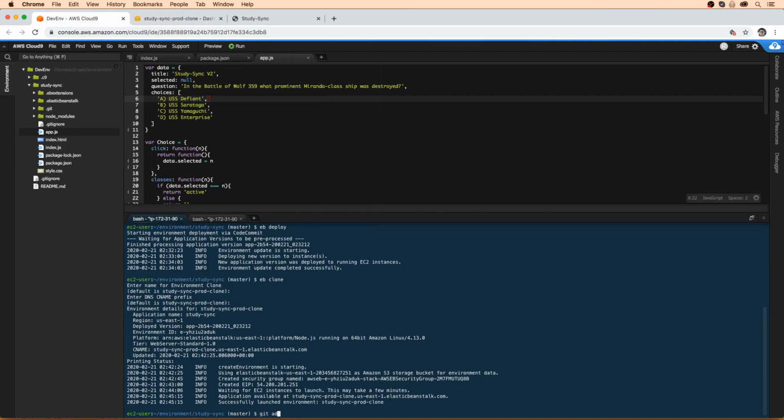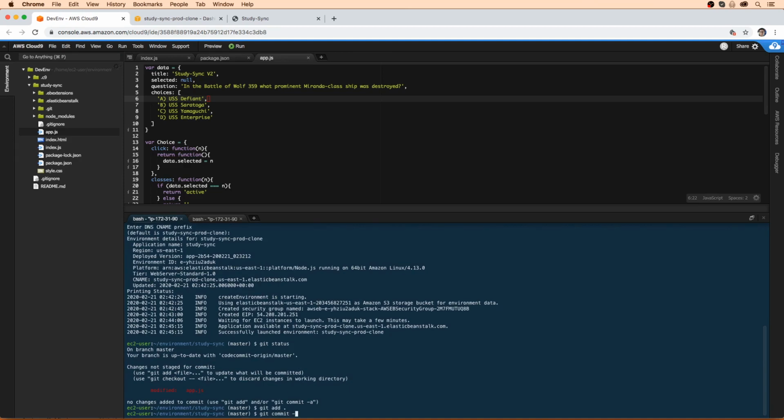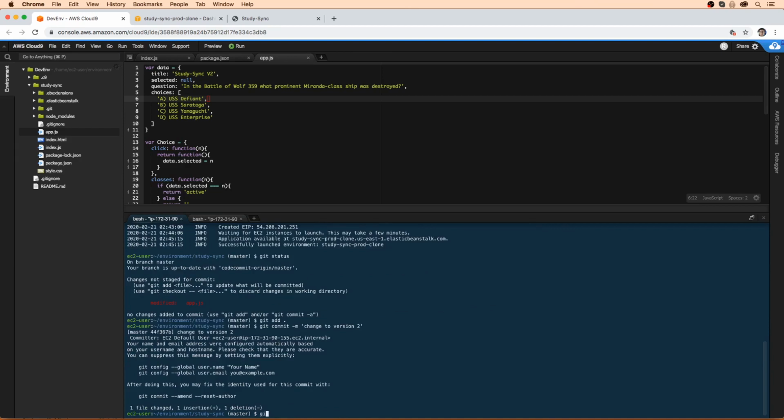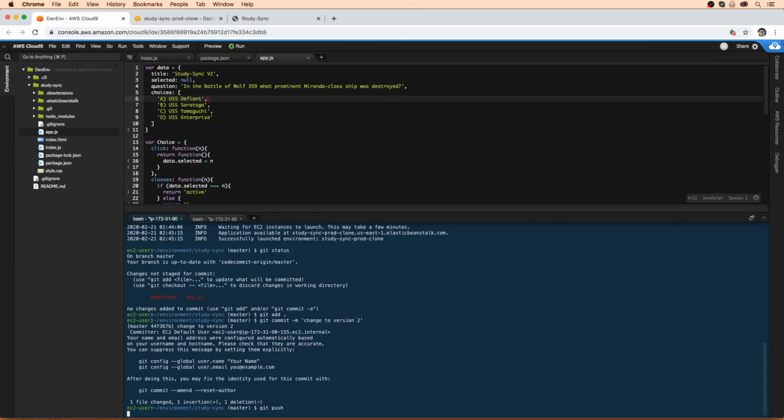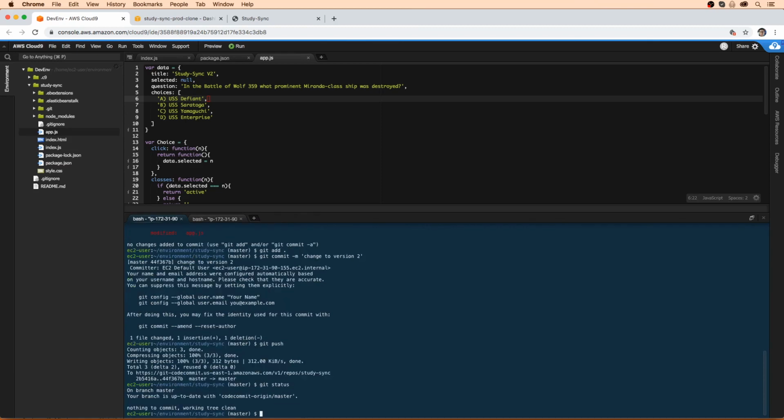So I'm going to go git add. Well, I'll do git status. We should always do that. We can see the file we want to add. Git add all. Git commit, change to version 2. We will do a git push. Git status. All right, great. So our version 2 is there.